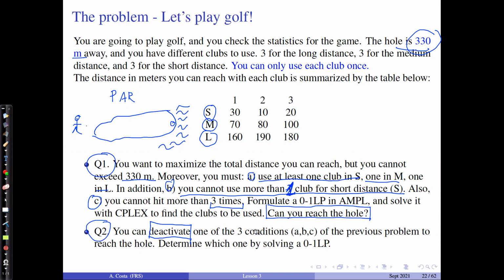I want you to determine that by solving a single problem. So this approach of I remove one by one is not feasible. We need to find the solution by solving one single problem. And I will show you how to do that later. Is it okay so far?